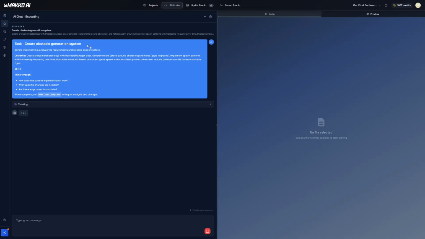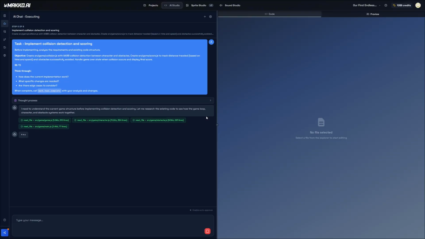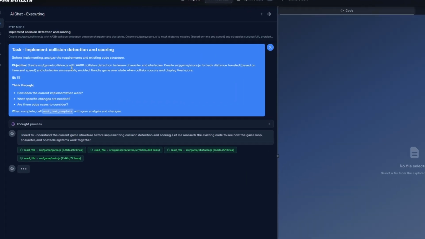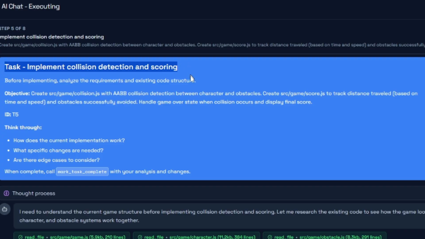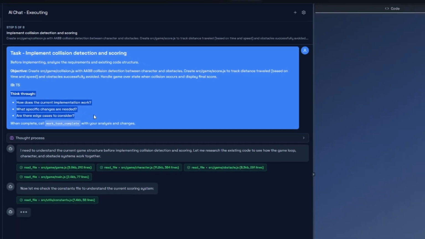It's going to do this every single time for steps 1 through 8. And make sure you just read through it, approve it, and then move on to the next step. With every step, you're going to be able to see a couple things. You're going to be able to see the task that it's trying to accomplish, the objective that it's trying to accomplish, and then also the things that it's thinking through.